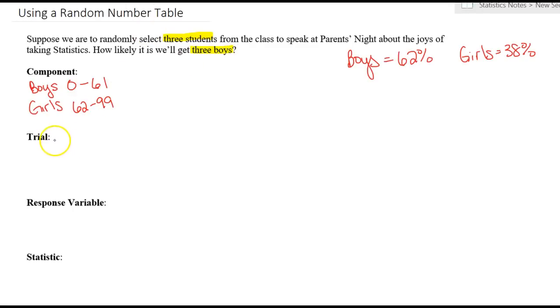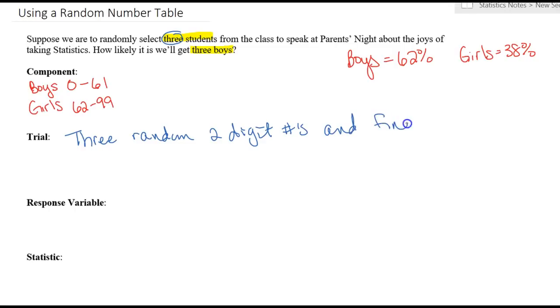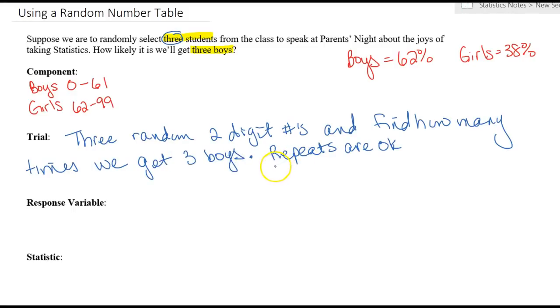All right, so for our trial now, we have to describe what we're going to do. We are taking 3 random 2-digit numbers and finding out how many times we get 3 boys. The other thing we need to explain is that repeats are okay because we're dealing with percents. If I have 55 and I get another 55, that is okay. I don't have to say where I'm going to stop because I'm telling us we're going to choose 3 random 2-digit numbers, which is telling you when to stop.